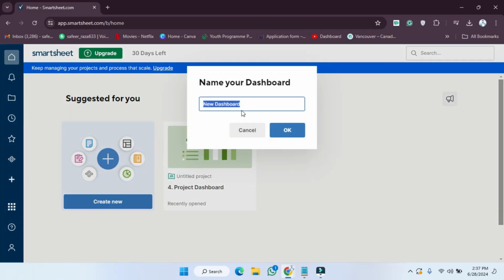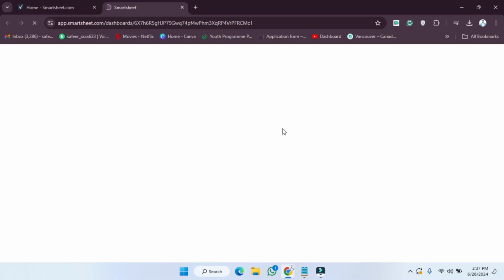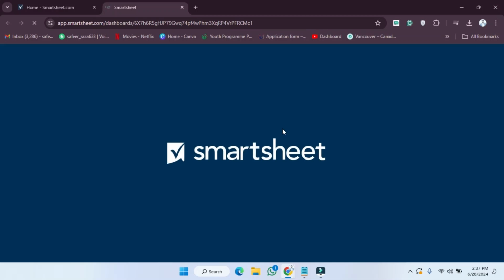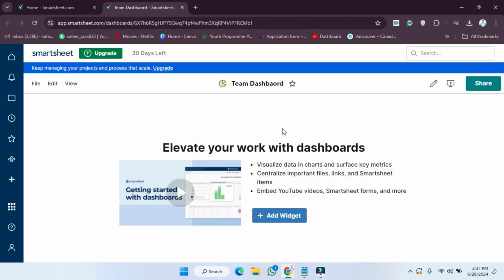So let's click on this, and now we need to provide the name. For example, I'm going to write the team dashboard here. So we have to write the team dashboard name here, and then simply click on the OK. After clicking on the OK, it will take a few seconds to generate your dashboard. It's up to your internet speed, so we need to wait. So as you can see, now it's here.